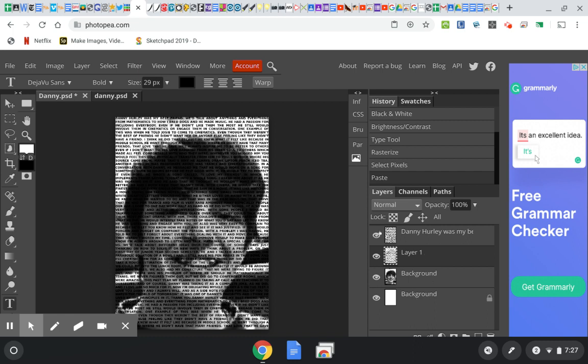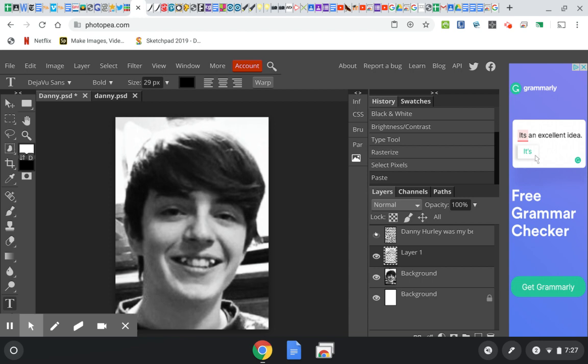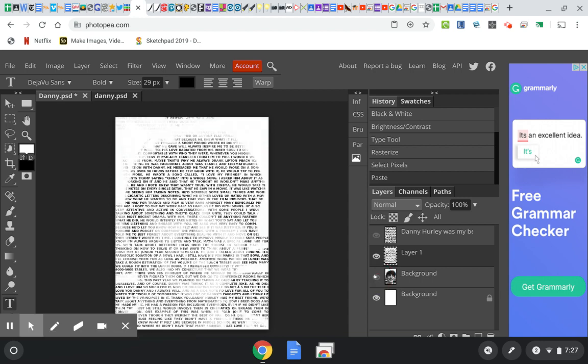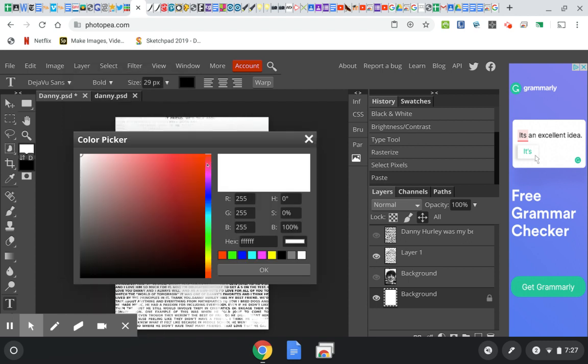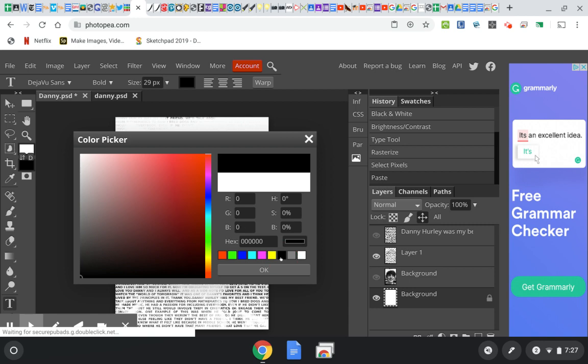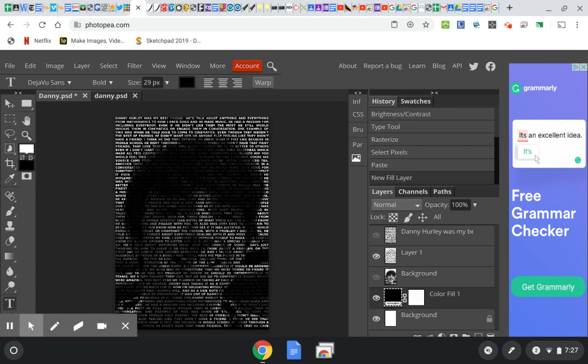So what I'm going to do next is hide the initial text layer, and hide the actual image layer itself, and you can kind of see what I'm talking about right now, but right now it's on a white background. To make this work best, it usually works better on a black background. So I'm going to go up here to Layer, New Fill Layer, Color Fill. I'm going to choose black. I'm going to hit OK. And there we are. There's my text portrait.